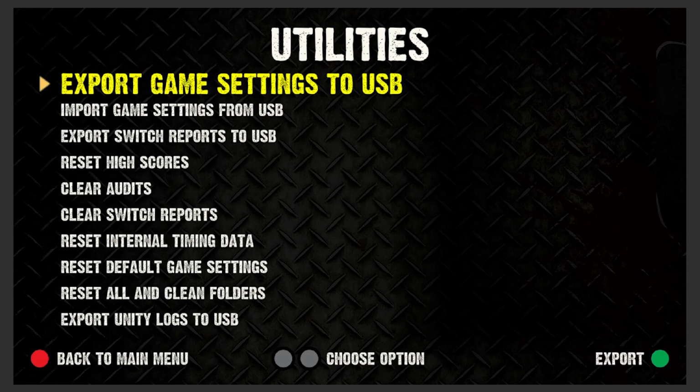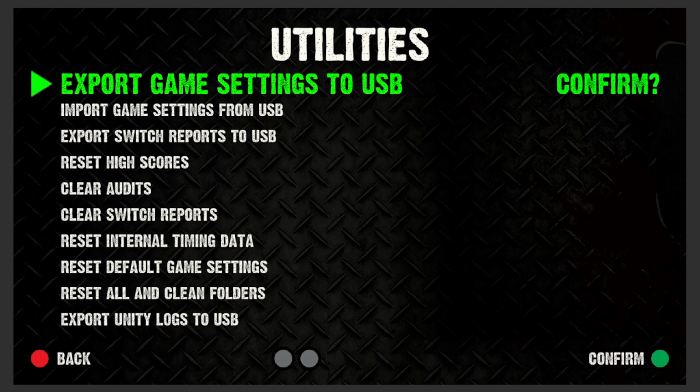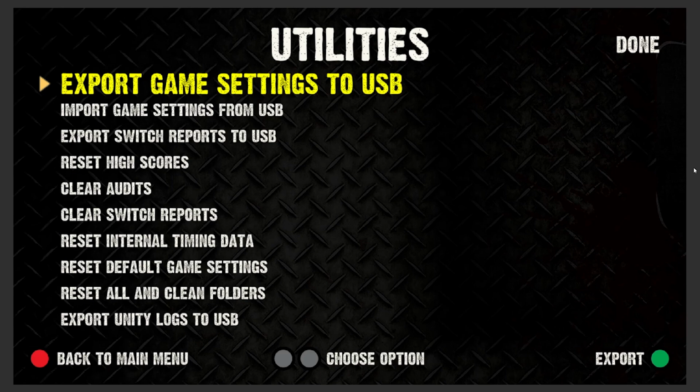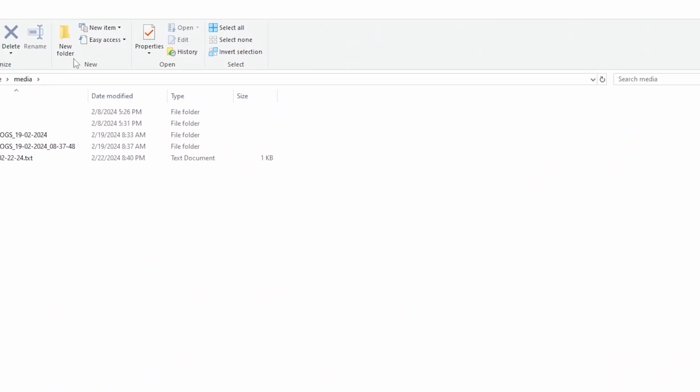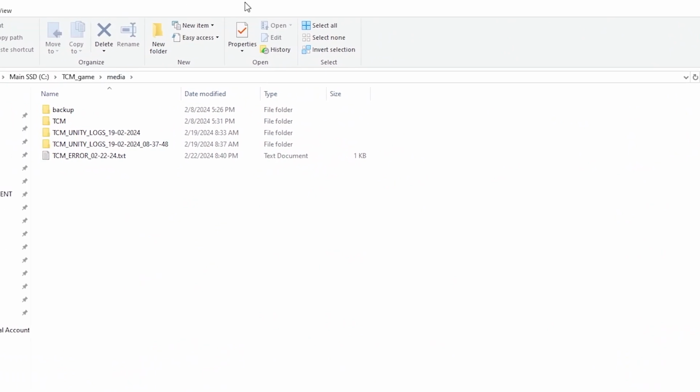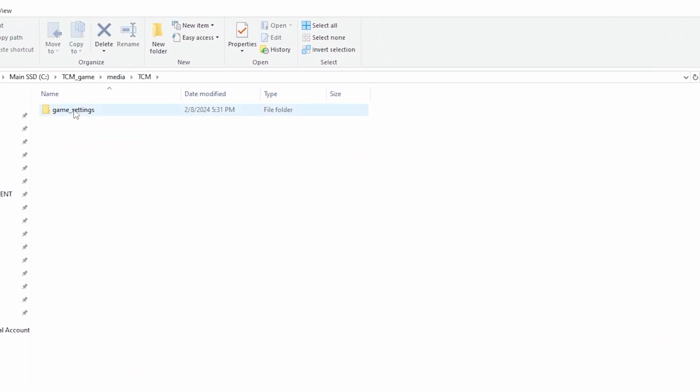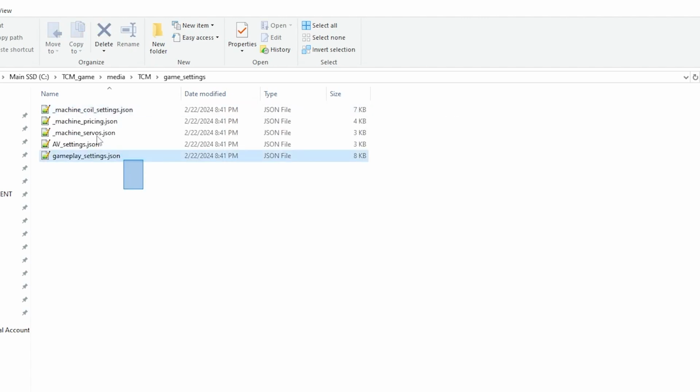All those settings I showed you earlier, like the pricing, the coils or whatever, you can export those. So let's say I've got my settings dialed in really well. In Jersey Jack, we're proud of things being dialed in. So make sure you've got a USB stick in place. Hit that and boom, and this folder simulates the USB stick that would be in your game. It will create a folder called TCM, which contains a folder called Game Settings. Those are the JSON settings of all the things you set up.